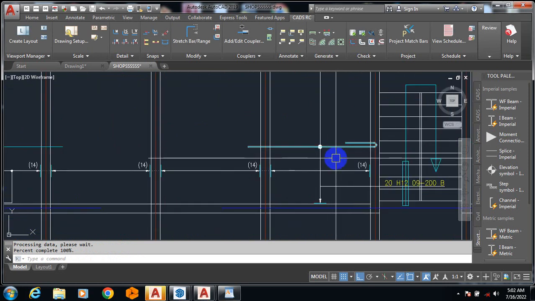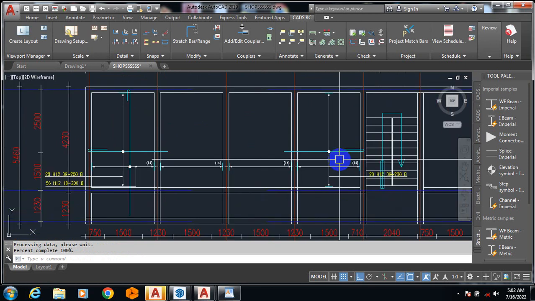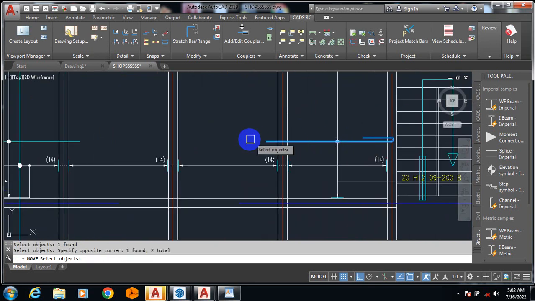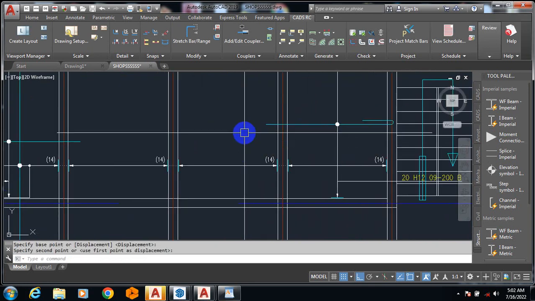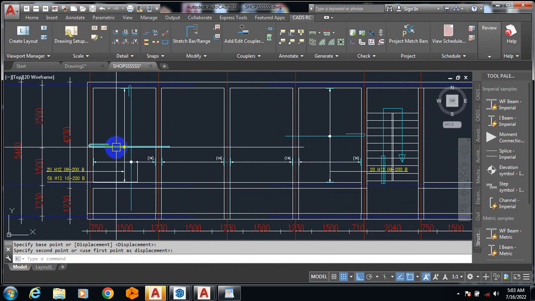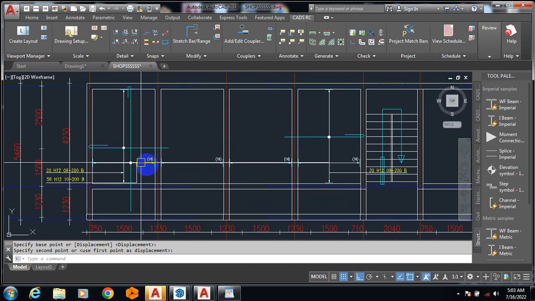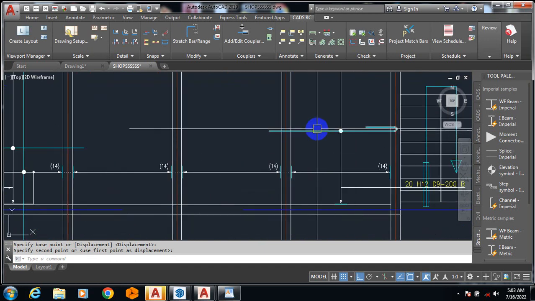So let's say I want to move this right now. If I click on M and I click on this and I highlight this, you can see if I move this, this other one is still actually in its position. It's not going to affect this. So let me copy this now.